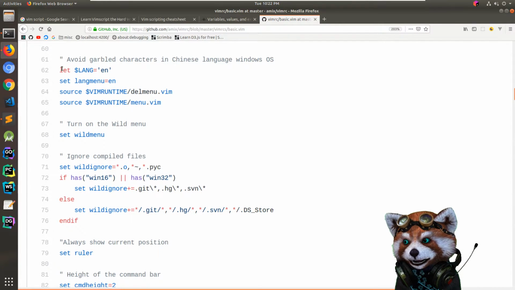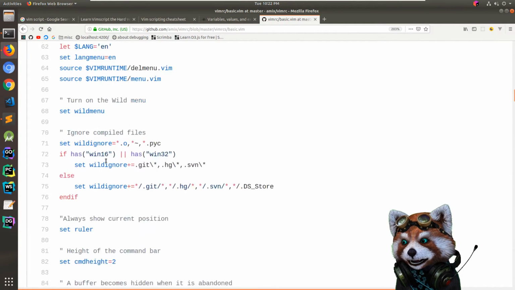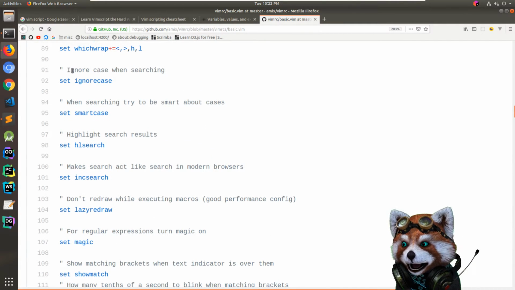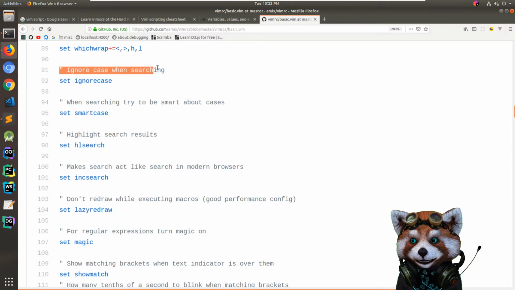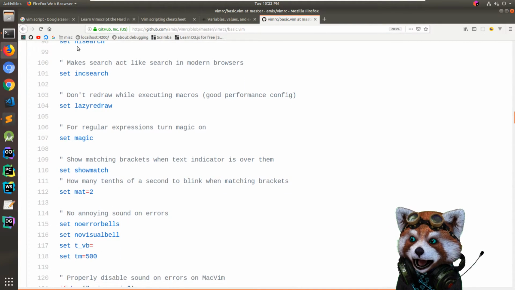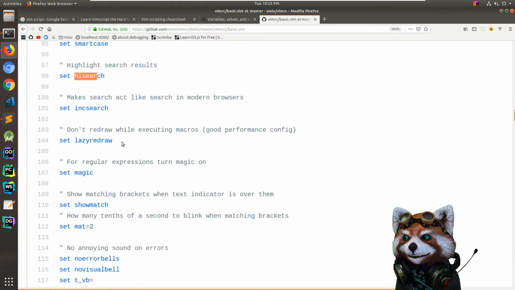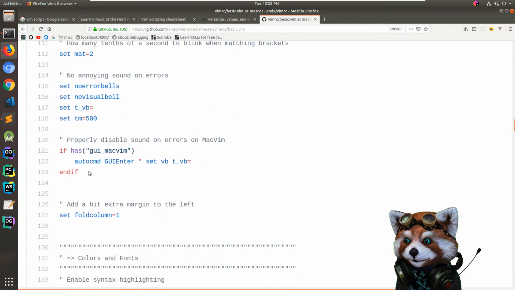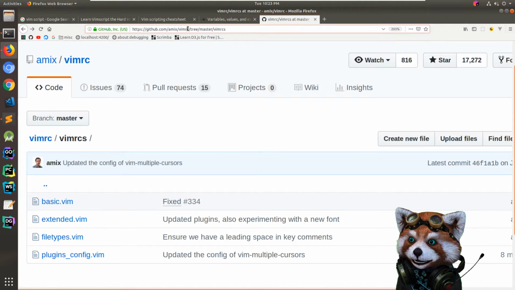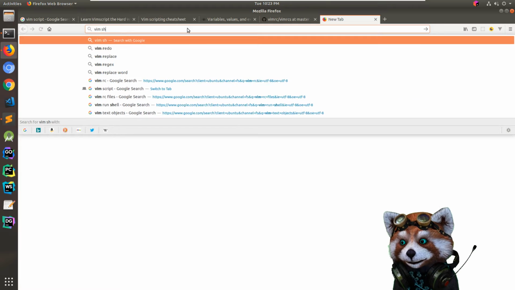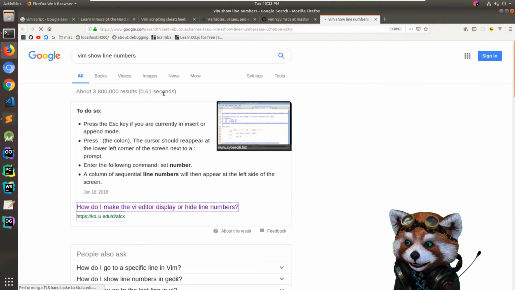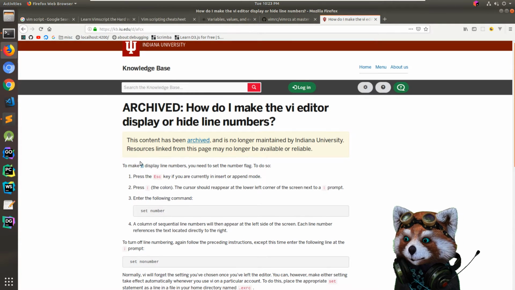Set lines, let the language. Anything else interesting? Set ignore case. Ignore case when searching. That's cool. It's a nice default setting, maybe. Highlight search results. So yeah, let's see. I like seeing line numbers, and that's not on by default. And there's a way to turn it on.